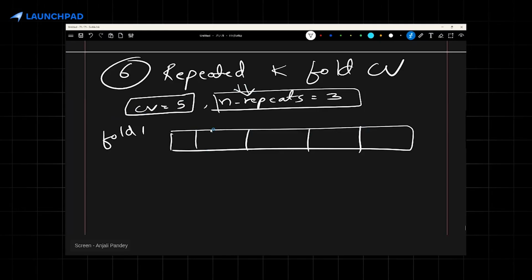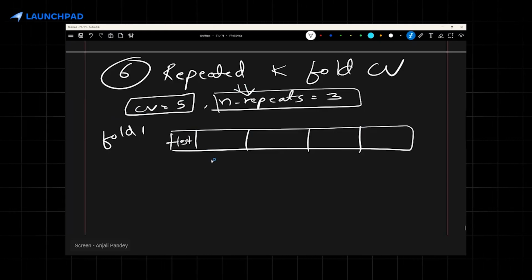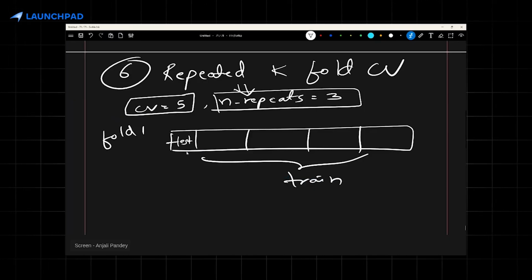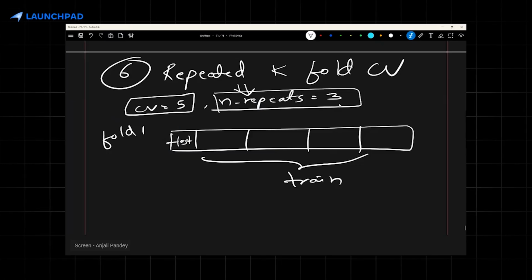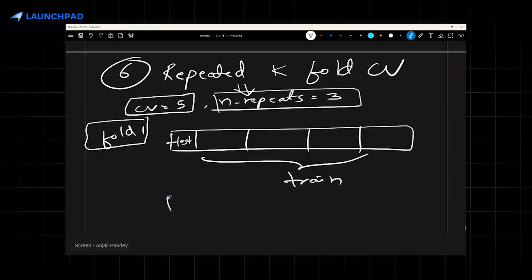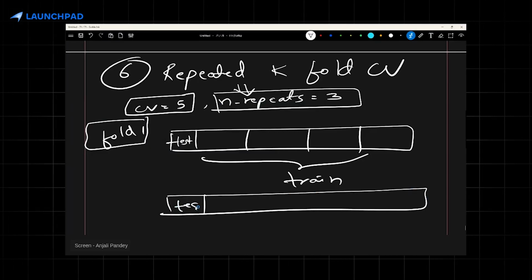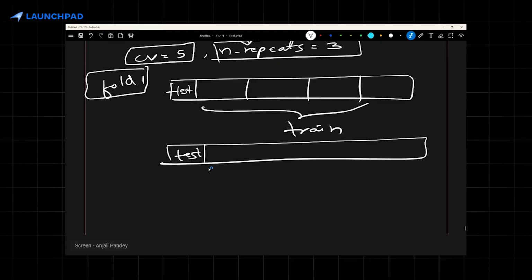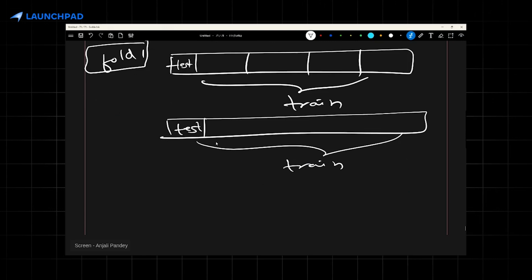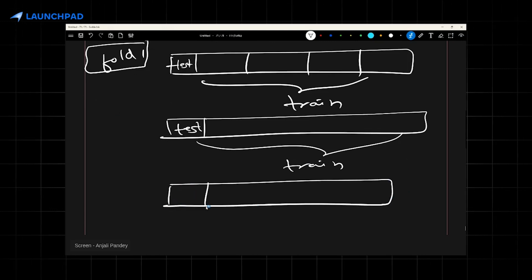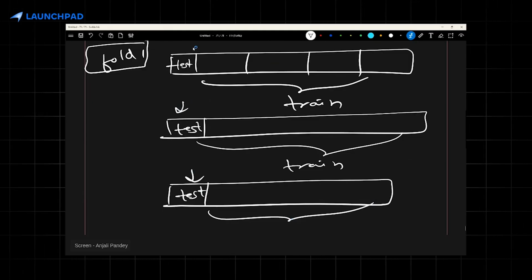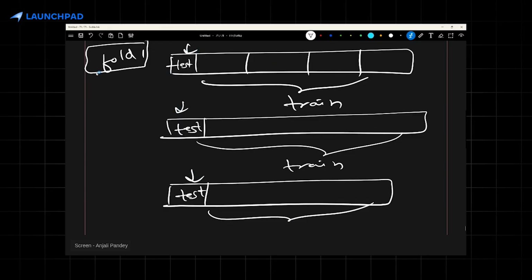Cross validation is 5. This is my test data. This is my train data. Now, I'm saying that it should repeat 3 times. In this fold 1 itself, I'm going to repeat it 3 times on the same fold. Again, this is going to be my test, and the rest is going to be my train. This is my 1 time, 2 time, one more time I need to repeat. So the same split or the same chunk I have to consider as my test data, but I have to repeat this process for all the folds.